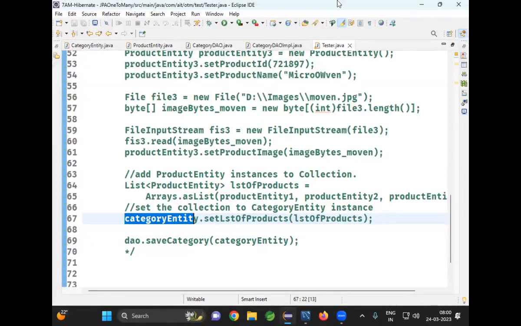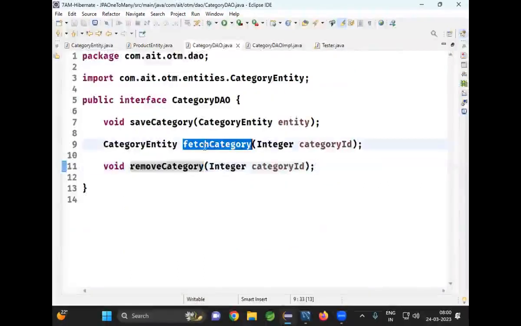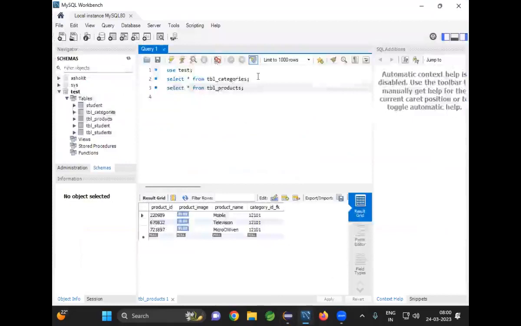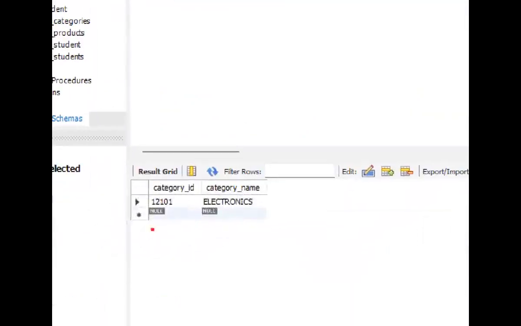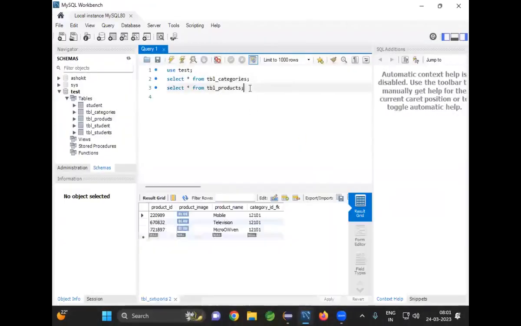Now, today, we will understand the next operation: fetch category based on the ID of the category. Of course, in my table, I have only one record in the categories table. This is the ID of the category, 12101. Category name is electronics. And these are the products of the category.